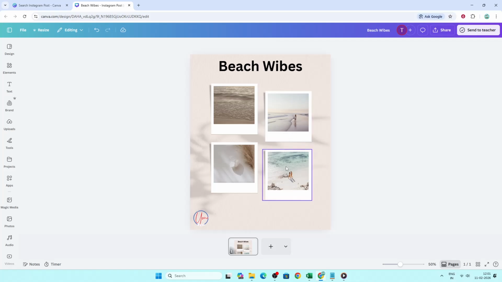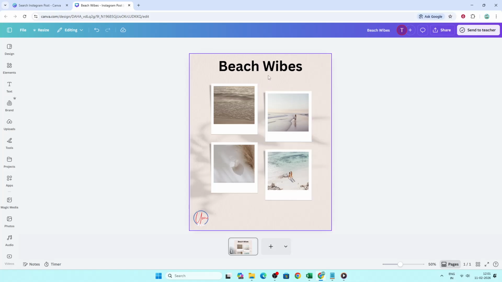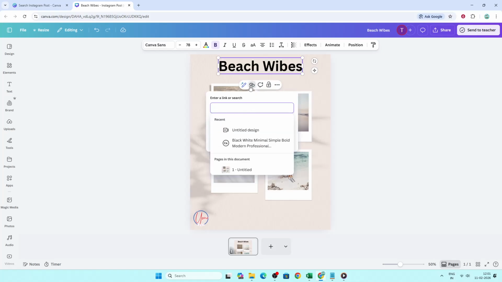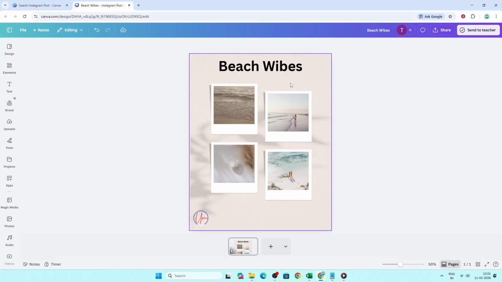If you want interactivity, highlight text and click the link icon to add a URL. Keep in mind that links are clickable in PDFs and some digital formats. But most static image posts won't support live links on certain platforms.